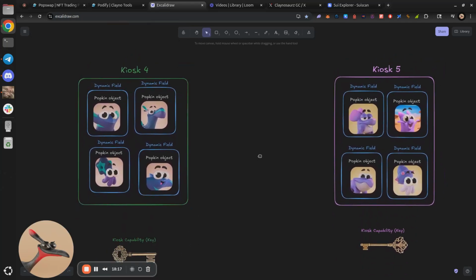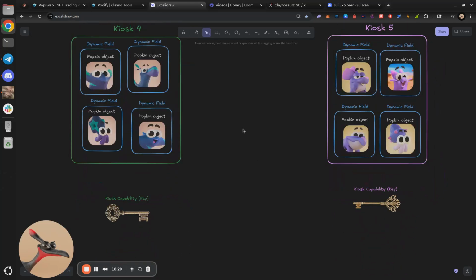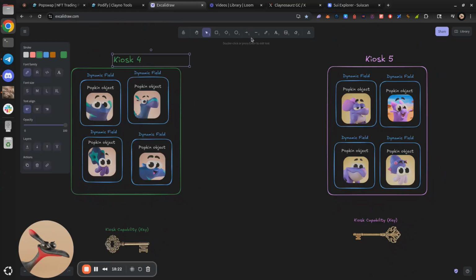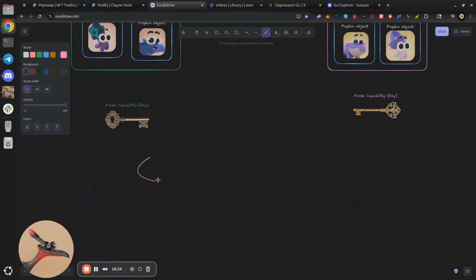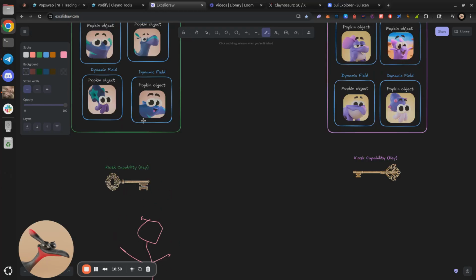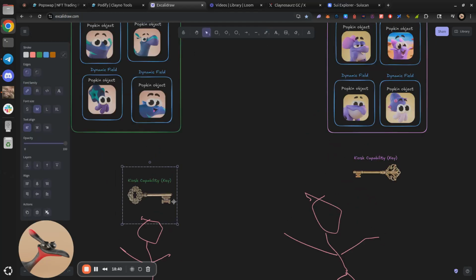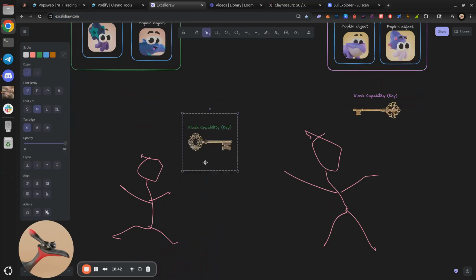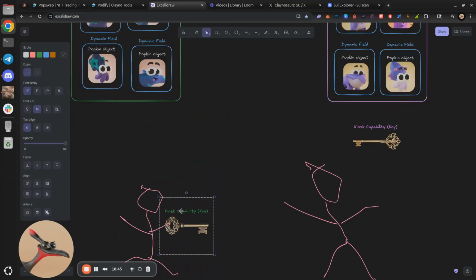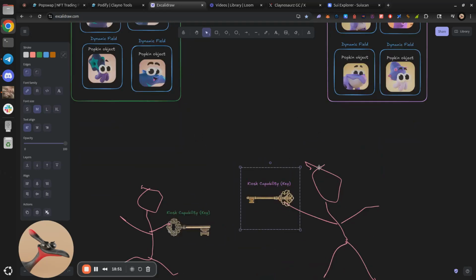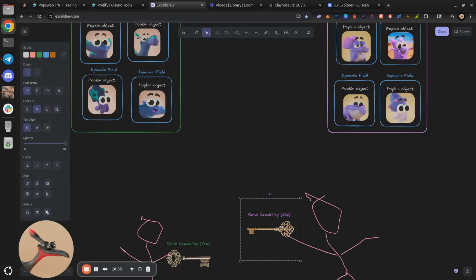I wanted to come back to this little kiosk illustration. So okay, let's say this is one person, and this is their kiosk. This is that person's kiosk, and here's their key, their kiosk capability key. So they can do stuff with this kiosk. They can move Popkins, they can list them, whatever. This is person B's kiosk, this pink one here.